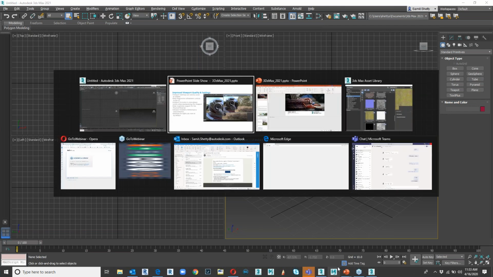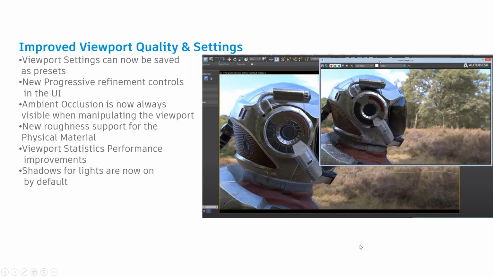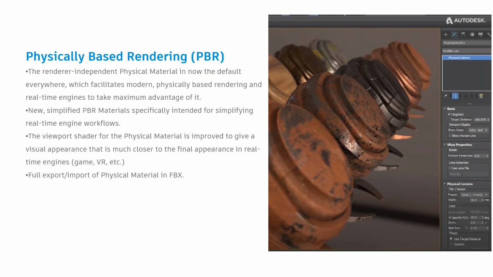So the next thing to talk about is PBR shaders. I don't know how many of you guys have used the PBR shaders. Now it's physically based render shaders. These are high quality textures which are now available, or maybe you can say compatible with 3ds Max. They facilitate modern physically based rendering and real-time engines, and especially people who work in the game environment use this a lot for a simplified PBR materials workflow and so on.